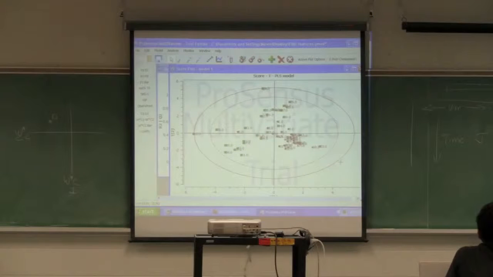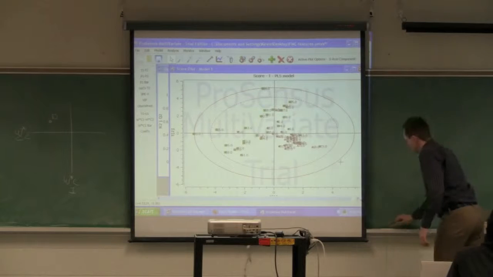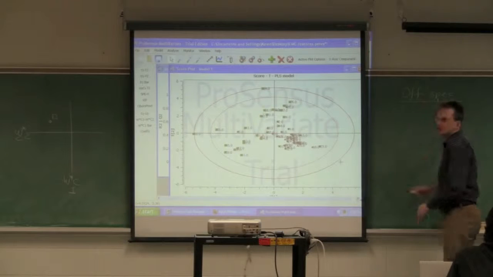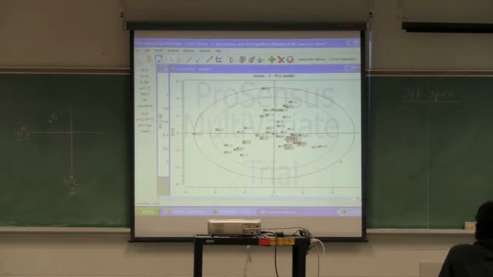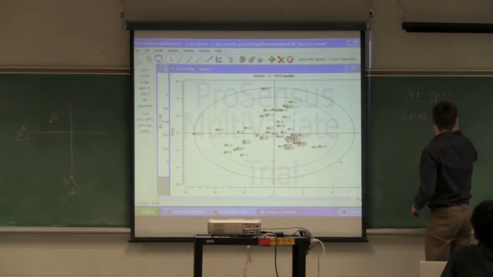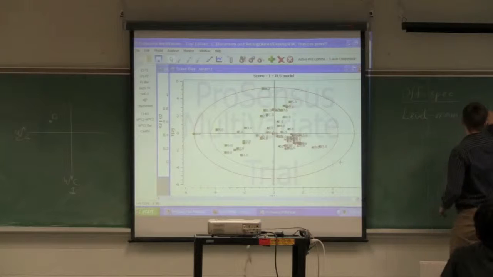So anyone got the major contributions for on-spec versus off-spec? In other words, what are the characteristics of an off-specification batch? What would the trajectories of an off-specification batch look like? Like a large level mean. Sorry? A large level mean 3, I think. That's it. Level mean in phase 3 is high.